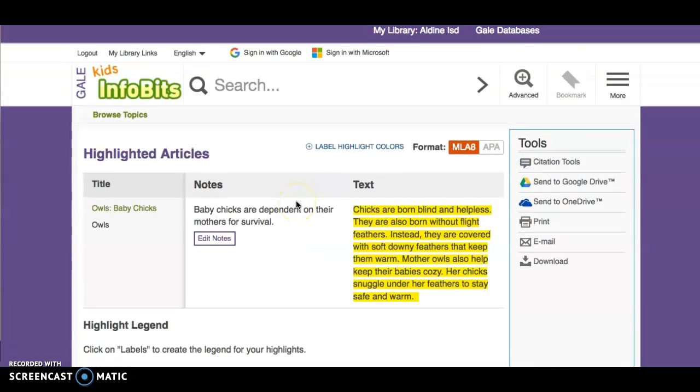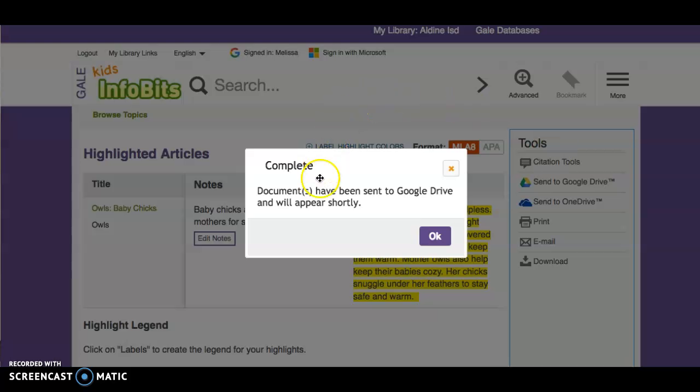Now I want to save this to my Google Drive. To do this, go to the toolbar on the right-hand side, click on Send to Google Drive. It tells me that my information has been sent. I'm going to click OK.